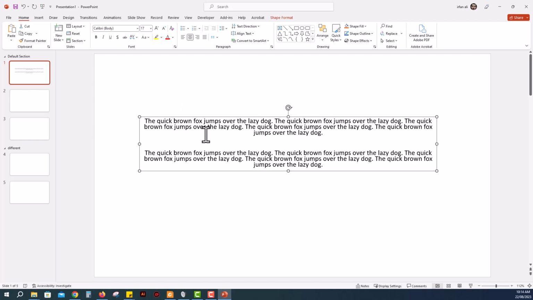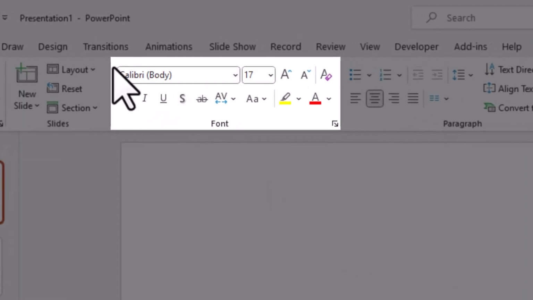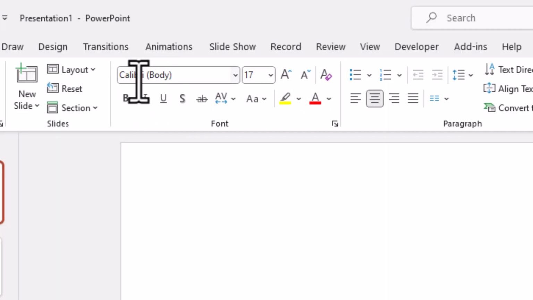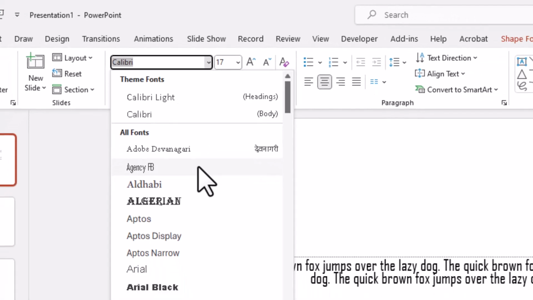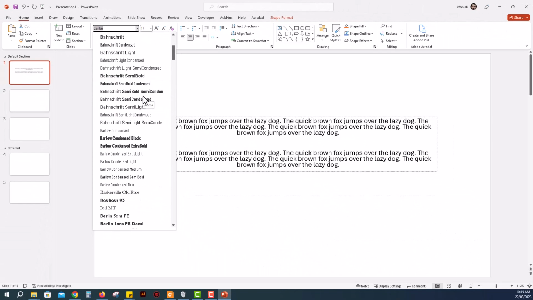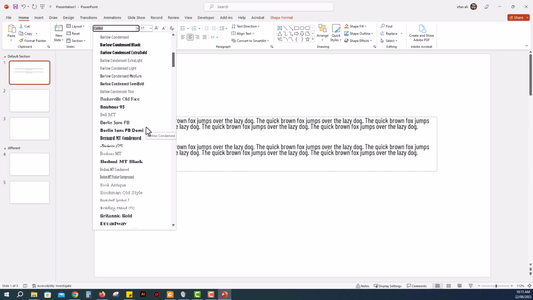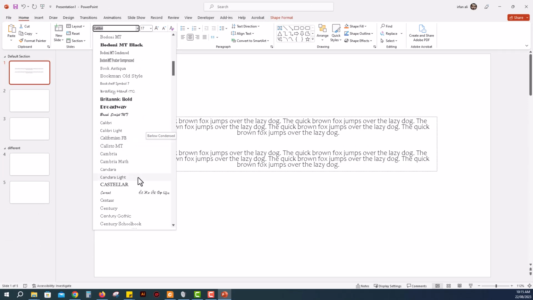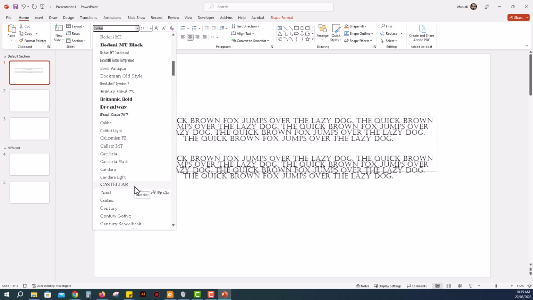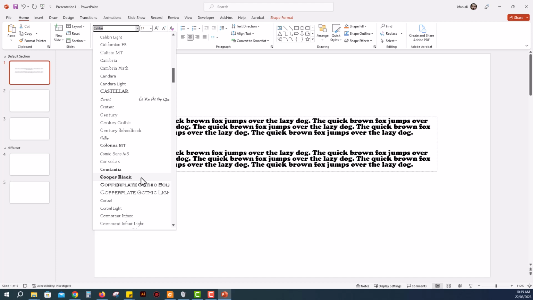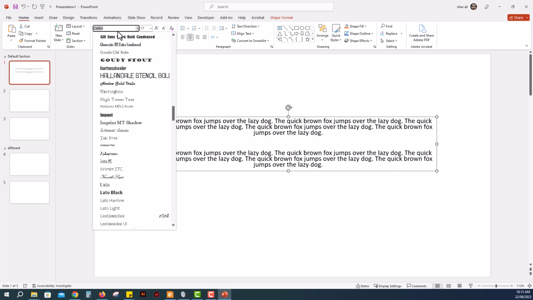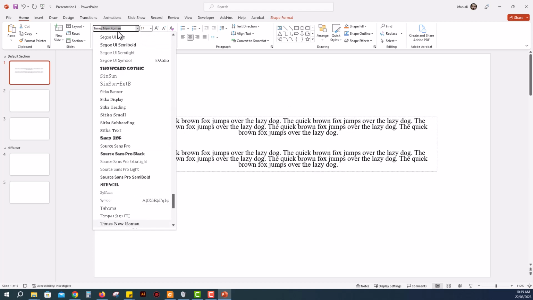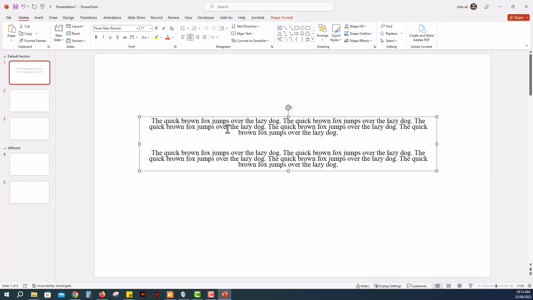Now you see that this font section is activated. This option is for font style, and you have a lot of font style designs. Whatever you like, you can select from here. Even if you like some other fonts, you can download them from Google or from any other source. You can install them, and all those fonts will appear here. Okay, so I will select Times New Roman and I will press enter.